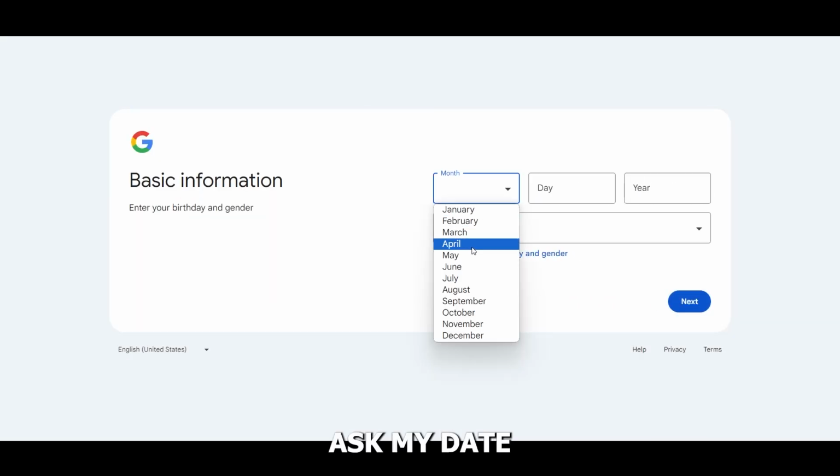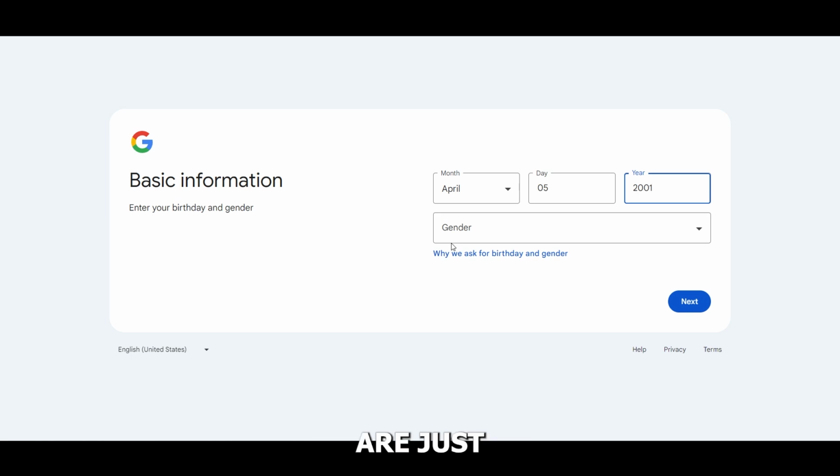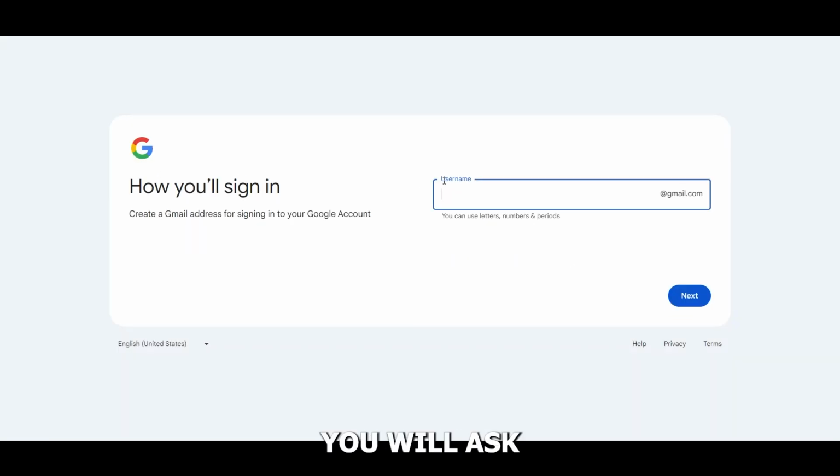Now here it will ask my date of birth. Now once you have selected your gender, it will ask your username, and make sure your username is unique. And before making your username, just be sure that you want this username, because once you have made your username, you will not be able to change it in your whole life, right?